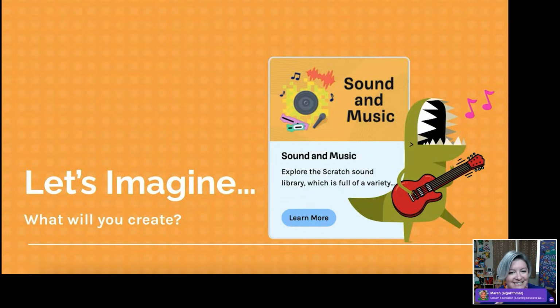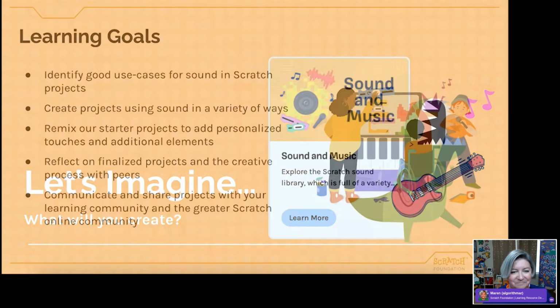So let's dive in. I have so much to share with you. We're going to explore the Scratch sound library, which is full of a variety of sound effects, voices, longer sound loops. We're going to try some music extension blocks. And along the way, we're going to explore options to use sound to make your project interactive, using inputs like keyboard keys, the mouse, even features of your face or things like the Makey Makey. So we're going to have some fun today. I hope you'll get some great inspiration.